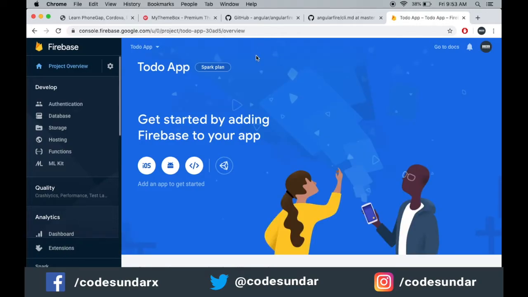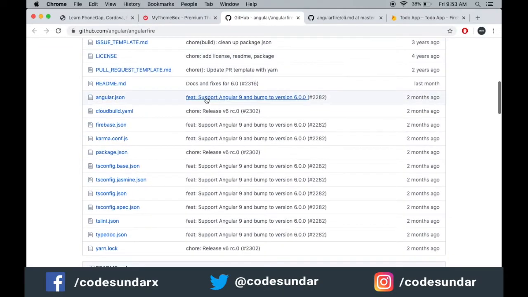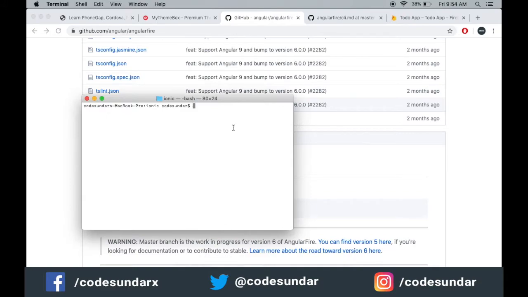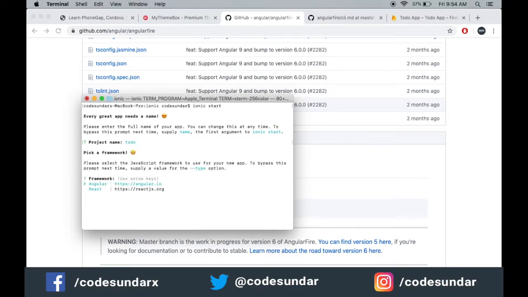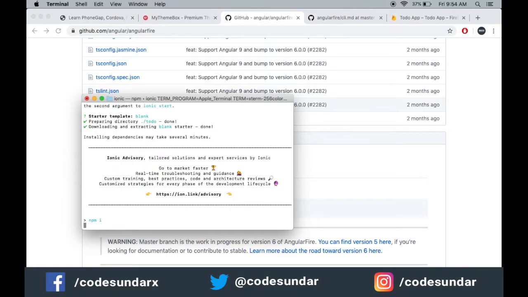So for integrating with the Firebase, I'm going to use Angular Fire. Okay, so this is an official Angular library, so we can use it inside your Ionic application. So to use it here, I'm going to create an app called To Do. So Ionic start. So I'm going to type a project name of To Do, and the project is going to be Angular based, and I'm going to choose a blank template. So let's wait for a few seconds.